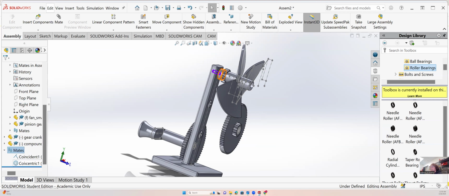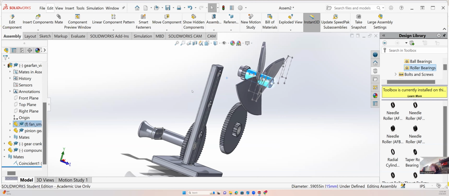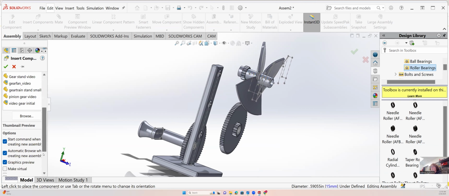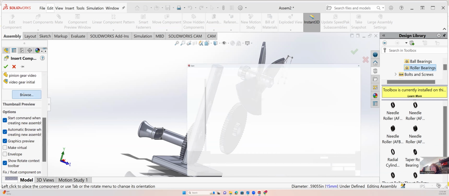So I'm going to give you guys the bearings. Let's delete that one. Yes, I'm sure I want to delete that. Okay, so deleted that one. Let's put the bearings in first. So we're going to insert some more components. We'll just do one at a time, one bearing at a time, that is.